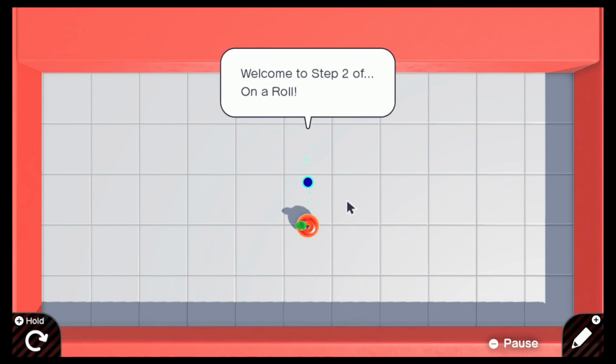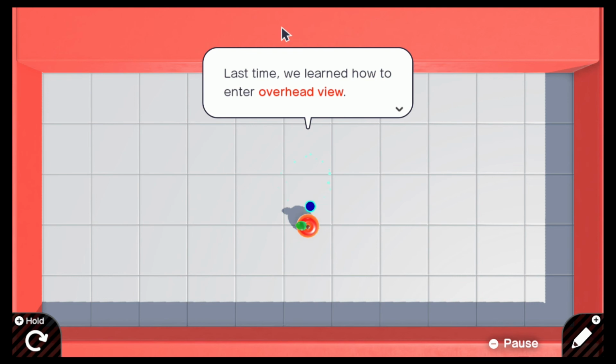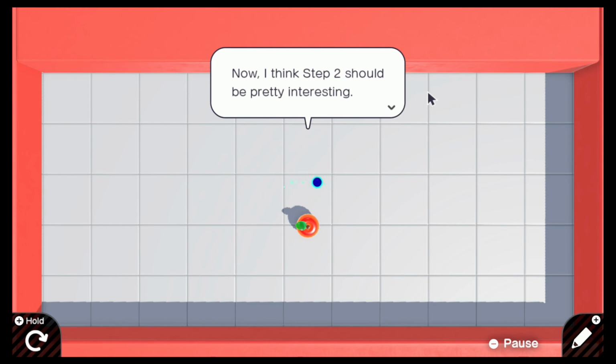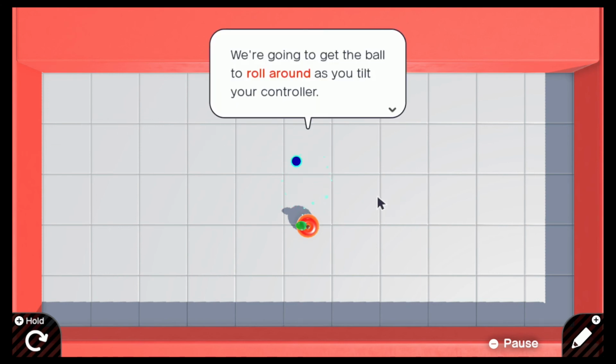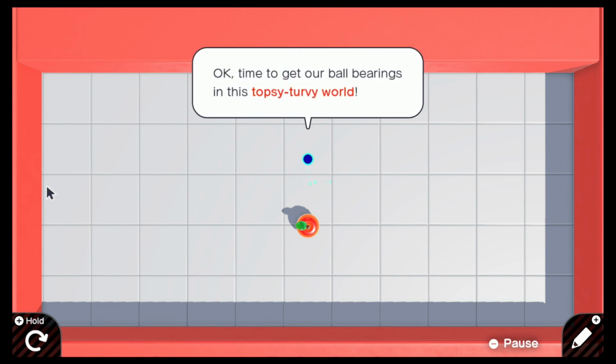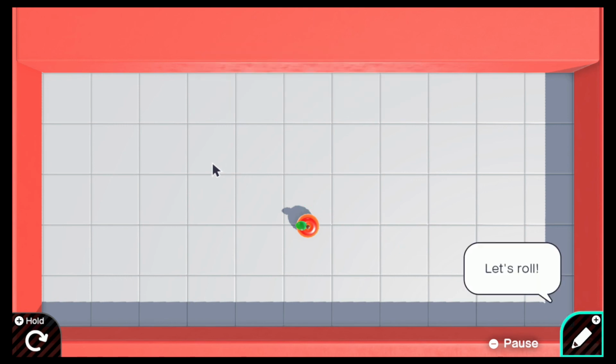Welcome to step 2 of On a Roll! Last time we learned how to enter overhead view. We also put up some walls to make our level. Now I think step 2 should be pretty interesting. We're going to get the ball to roll around as you tilt the controller. It's going to be rolling here, there, and everywhere. Okay, time to get our ball bearings in the topsy-turvy world.